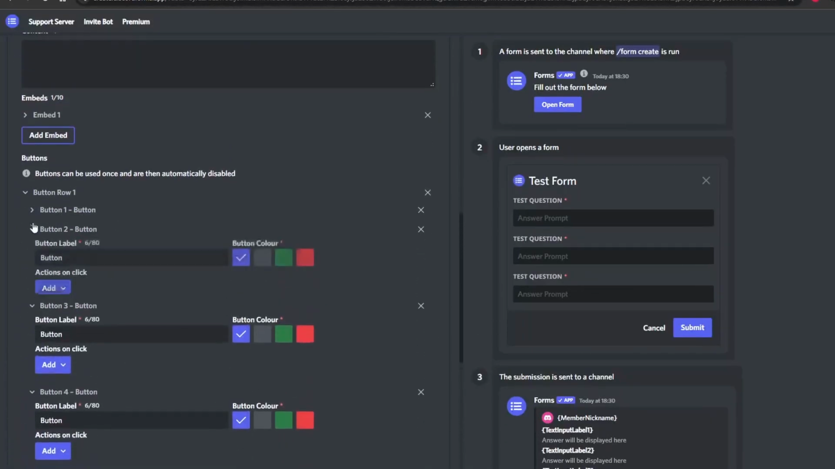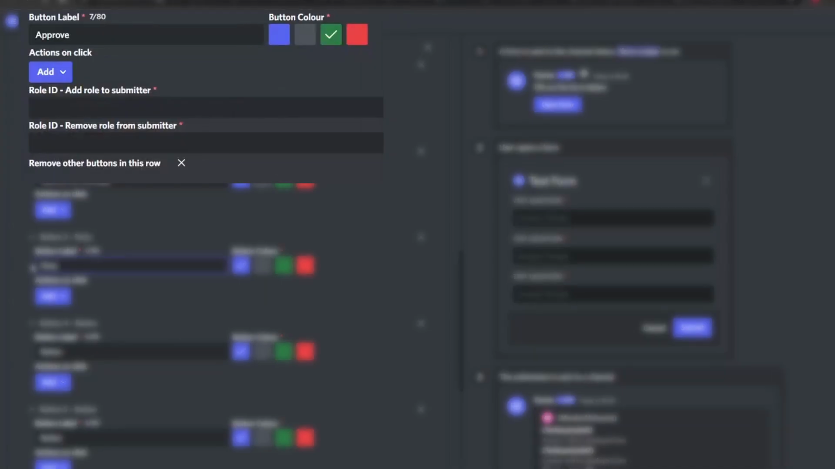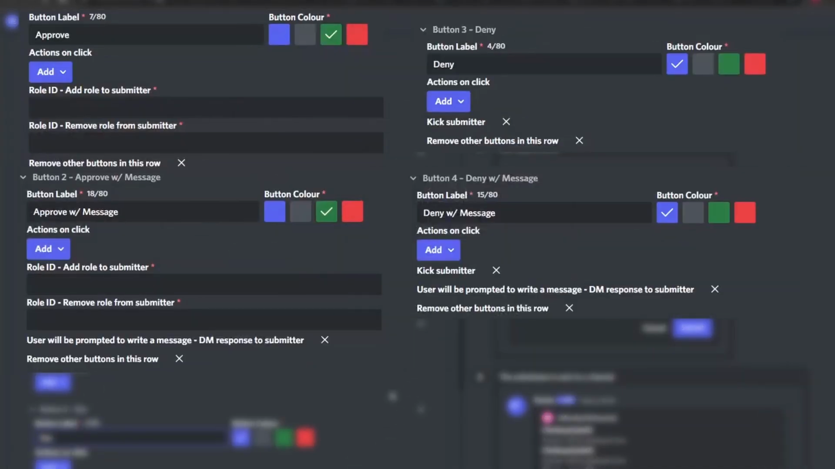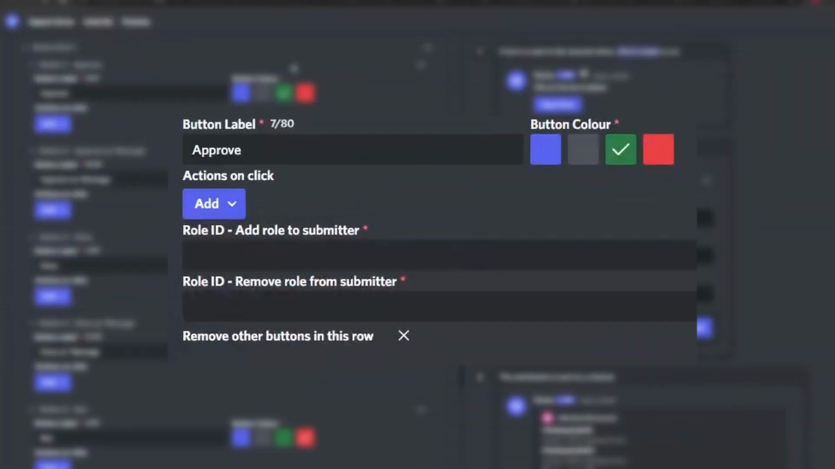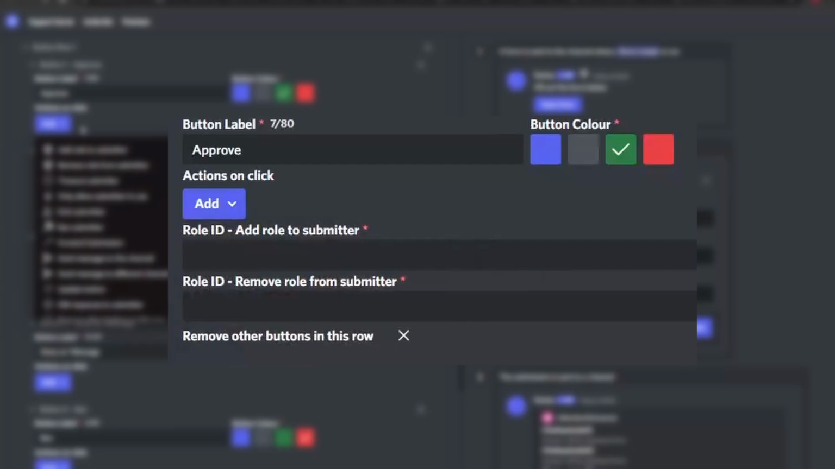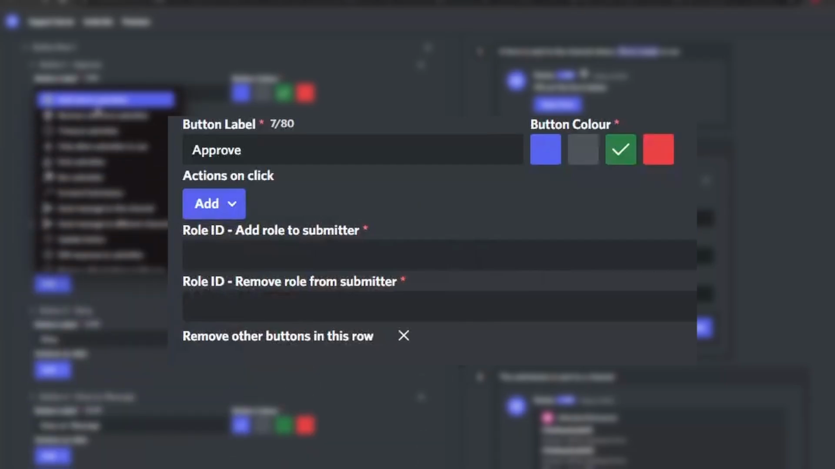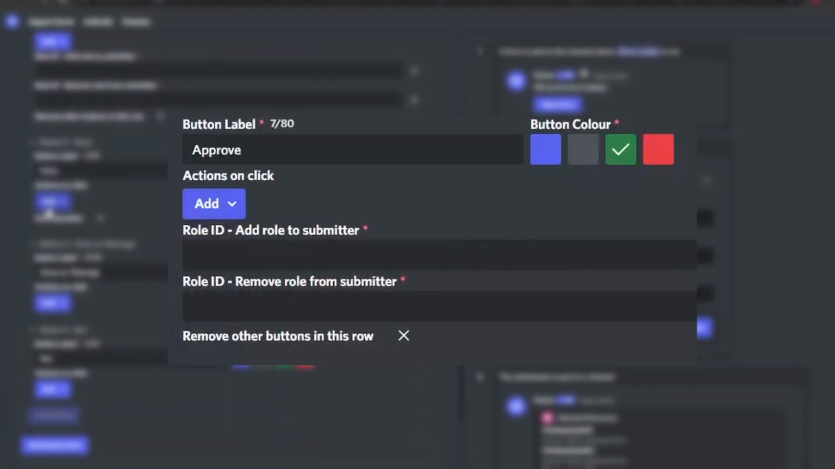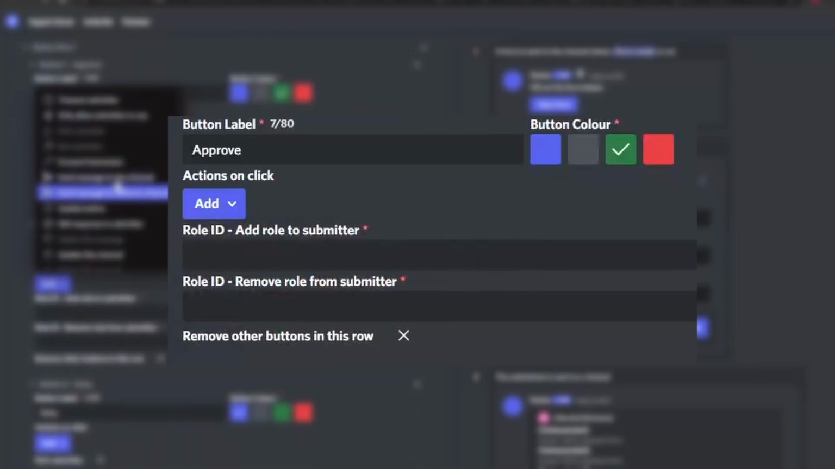Next, I will show you my personal setup for the buttons. These are just how you respond to the submissions. I recommend five buttons. One is to accept, one is to deny, one is to accept with a message, one is to deny with a message, and one is just to ban someone outright. The accept button will add a role to the submitter, the accepted role, and remove a role from the submitter, the new person role. And I add the option remove other buttons in this row to all of the buttons just so when one option is chosen, another one can't accidentally be clicked after.